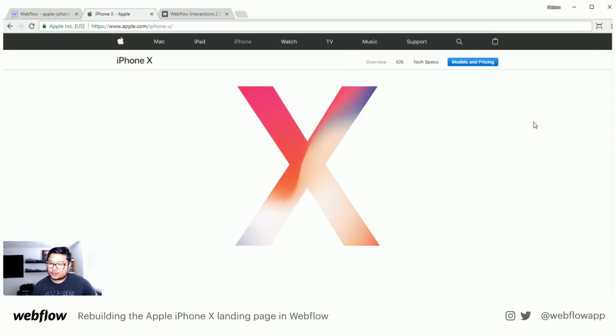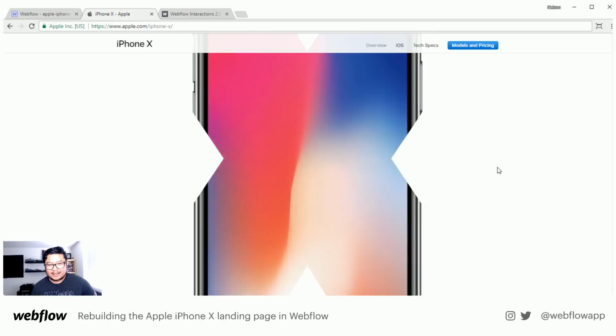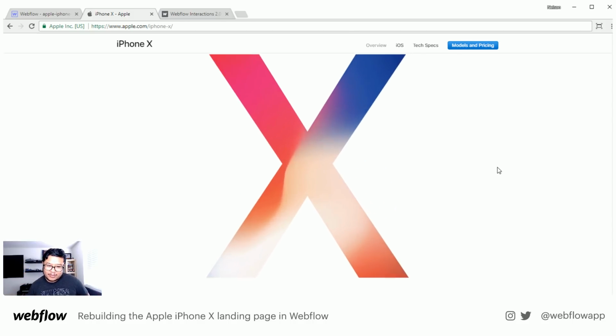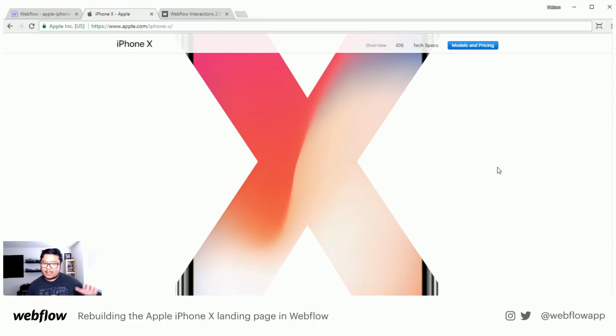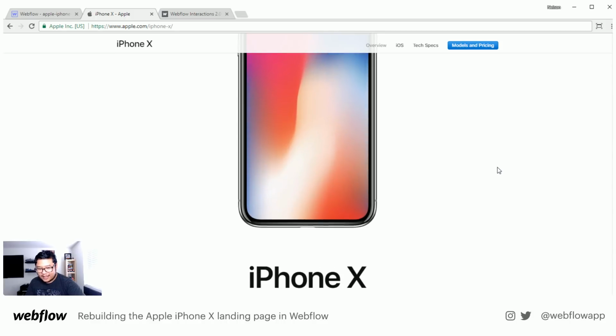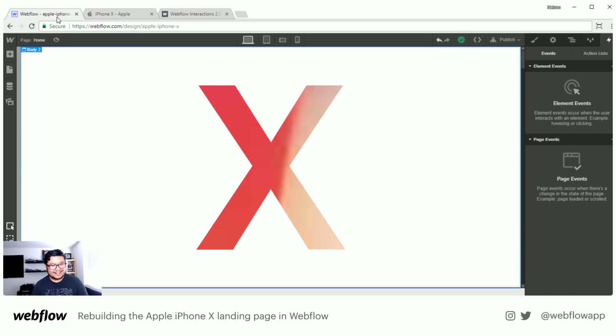This is a scrolling interaction where the X zooms in as well as the video, the iPhone. So the iPhone comes at you, but then when it gets here, it pushes back. So it zooms in and then pushes back. And when it gets here, it scrolls up. You cannot do that with IX1. With IX2, you can. Let's go.